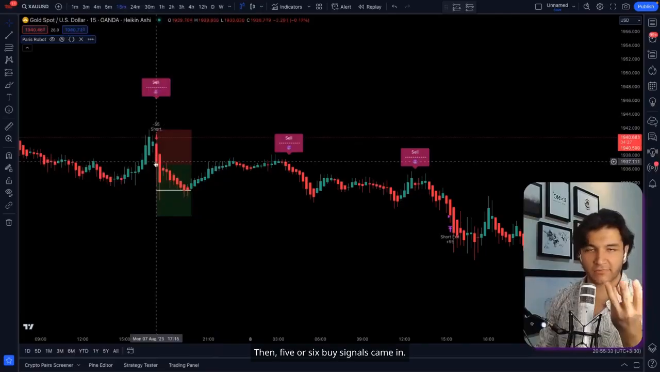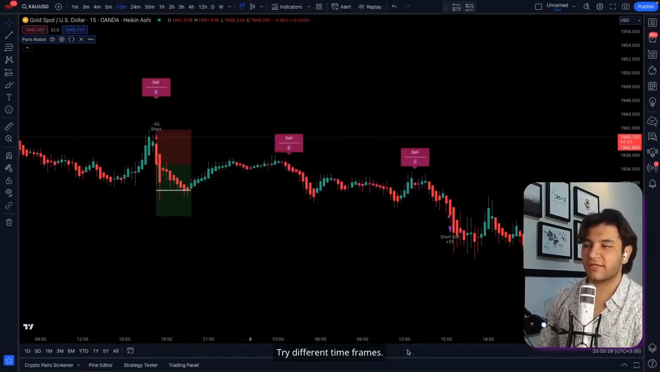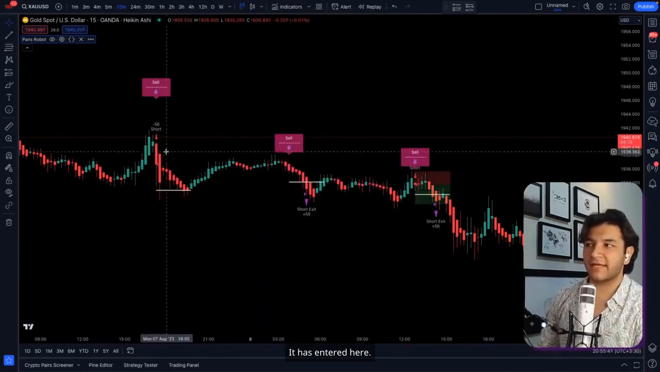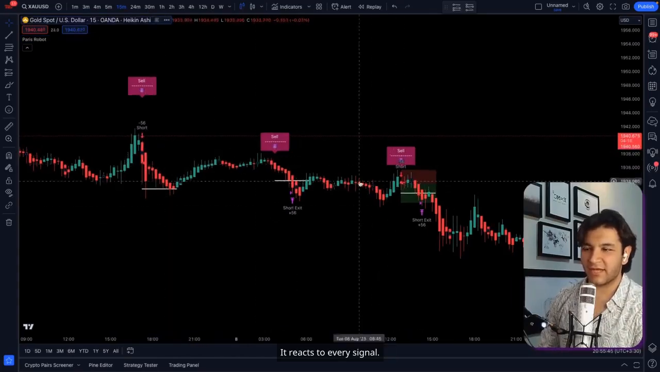Then, 5 or 6 buy signals came in. Uncheck to allow immediate signal entry. Check to wait for previous signal resolution. Try different time frames. It has entered here. The colors are due to TradingView's limitations, but it has entered. It reacts to every signal.